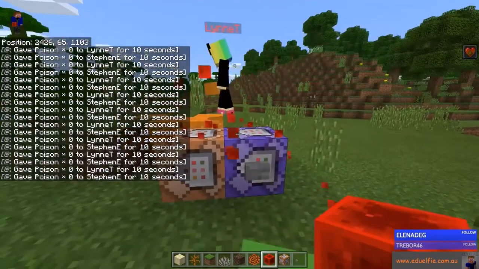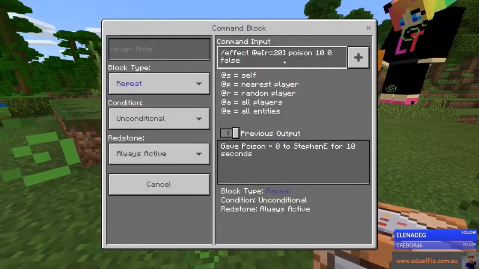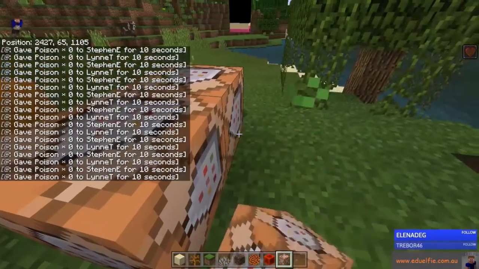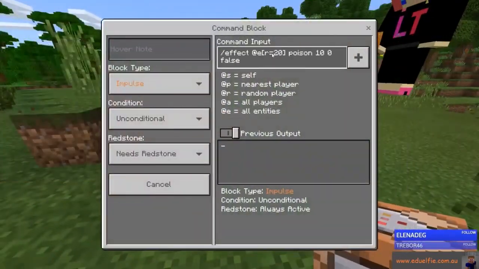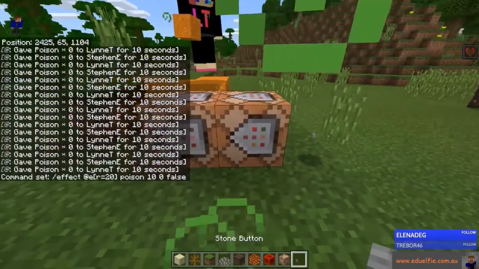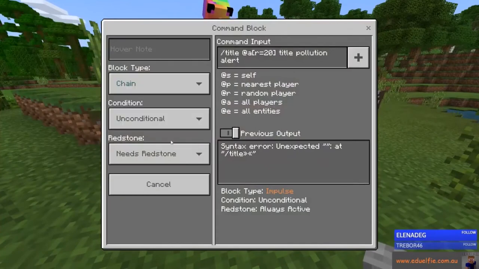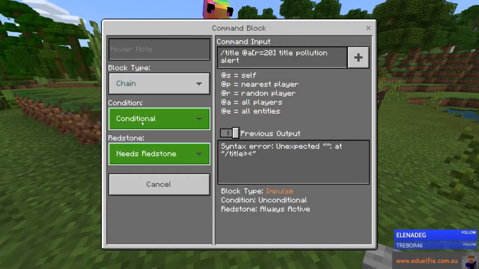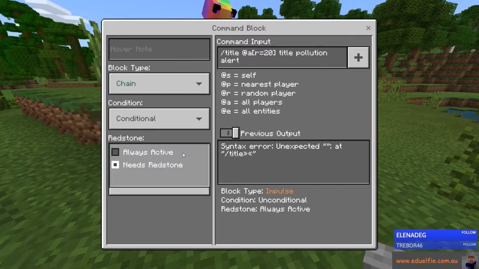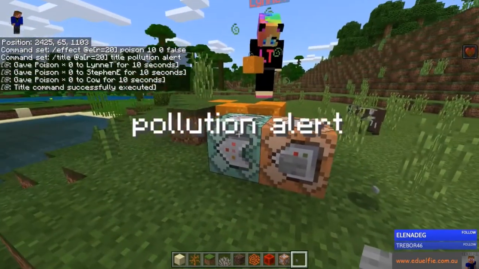Interesting. Let's go in here, grab the command, and nuke it. All right. Yep, that's the way. Put the command back in. Impulse, I'm going to just need redstone. That's fine. And then this one needs to be a chain and conditional so that it only does it if people have been poisoned. So we should get a pollution alert.